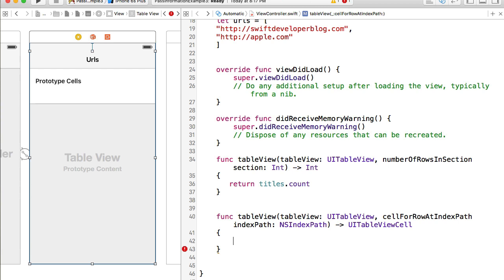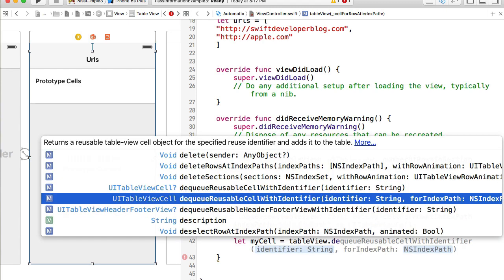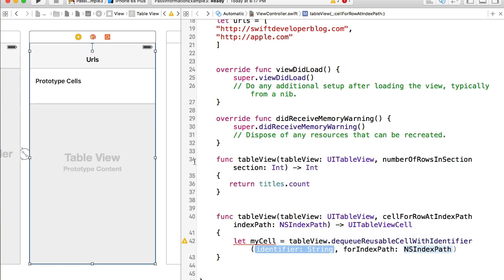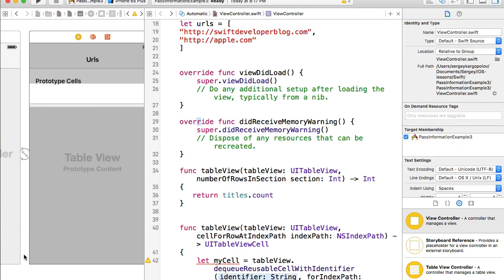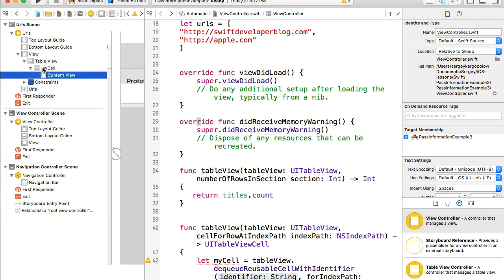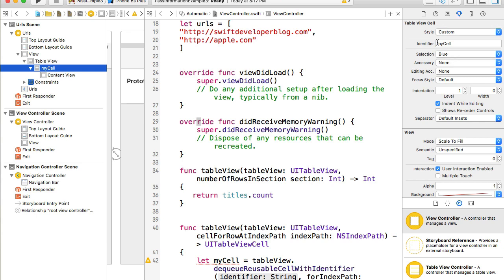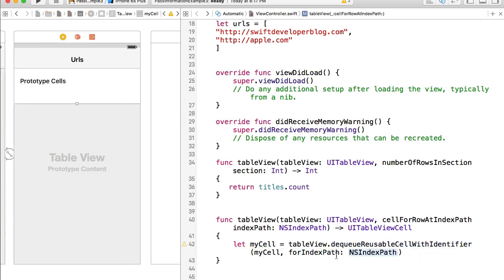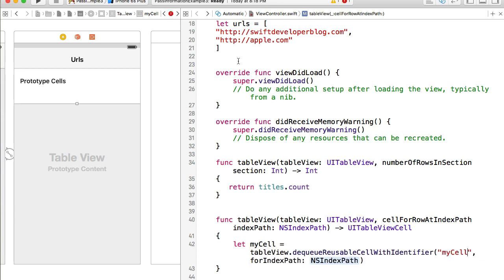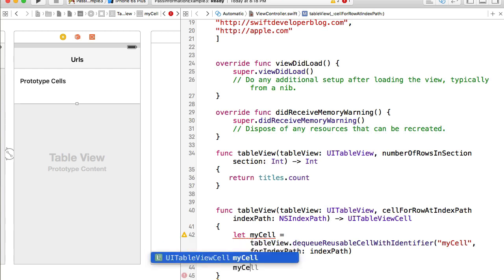So I will need to create a new variable. I'll call it myCell. Let myCell equal tableView dequeue reusable cell with identifier, for index path. This one I will use to dequeue the cell. And remember, the identifier for our cell is called myCell. To make sure I'm not mistaken, I will open up my left side panel, the document outline. I will select my cell, and under the attributes inspector, I can look up the identifier. So it's myCell. Okay, I'll hide it, and I will put identifier myCell. Okay, and then index path is right here. So done.